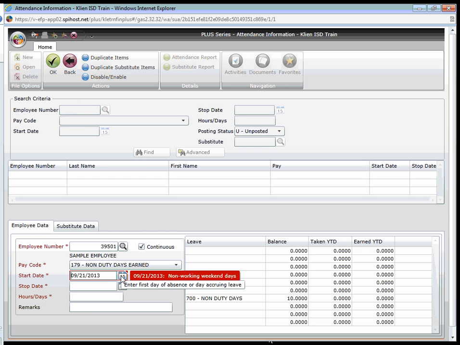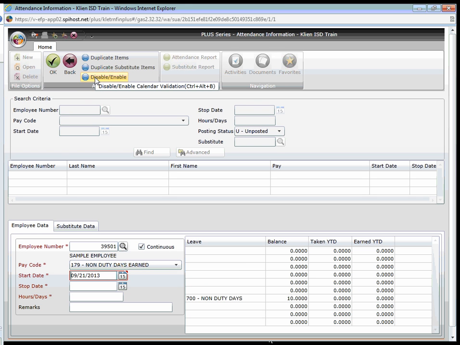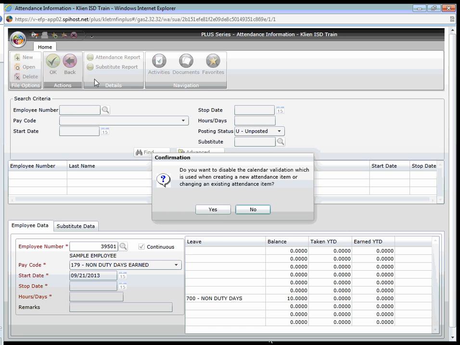Now, if you notice, we get this little error box saying that this person is working on a weekend date, and that's not on their calendar. To enable us to select that they have worked on a Saturday, we need to click this Disable Enable button. This brings up this box warning us that we are turning off calendar validation.